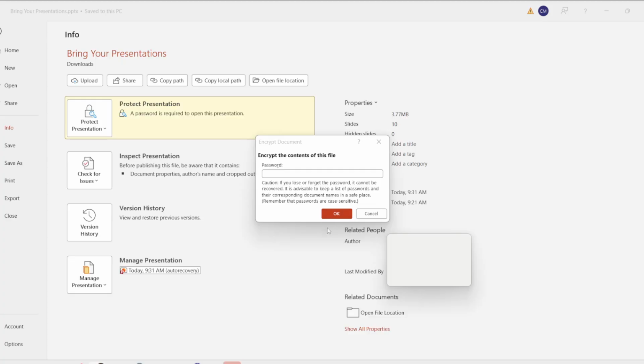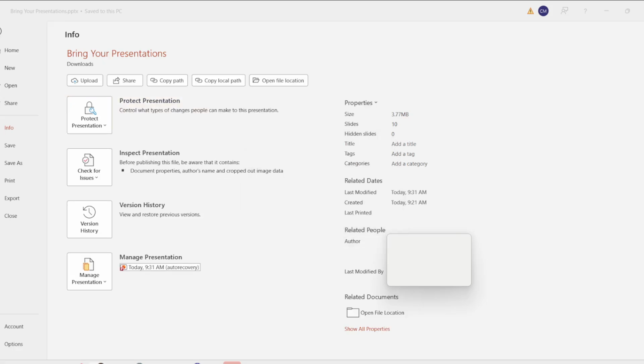Click OK to confirm your changes. This is the moment where you finalize the removal of the password. After clicking OK, you will be returned to the Protect Presentation menu. You should see a confirmation that your settings have been updated. This step is essential because it ensures that your changes are saved properly, giving you peace of mind.